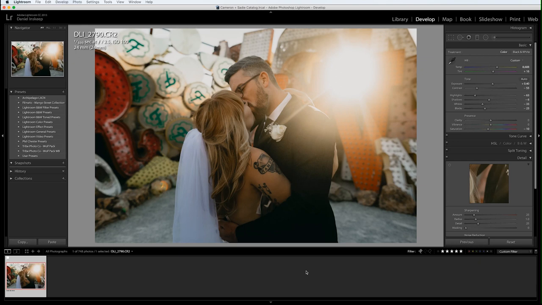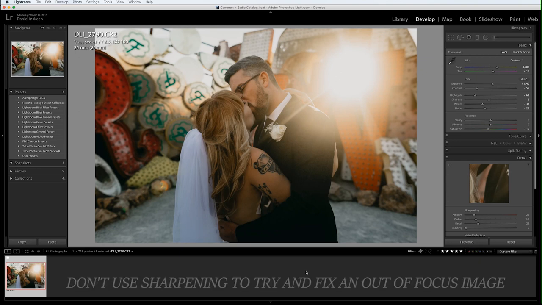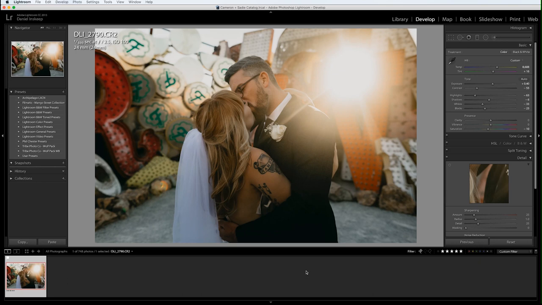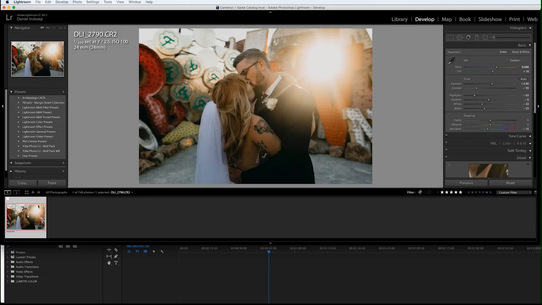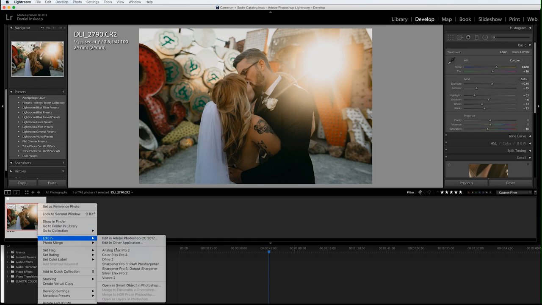Anyways, once you have it installed, you can use it in Lightroom, Photoshop, or just as a standalone program. Today, I'll show you how to incorporate it into your Lightroom workflow. One thing I should mention is that you shouldn't use sharpening to try and fix an out-of-focus image. You still have to nail your focus in camera. This will just give your image that final crispness. In Lightroom, you can just right-click, select Edit In, and choose the output sharpener.